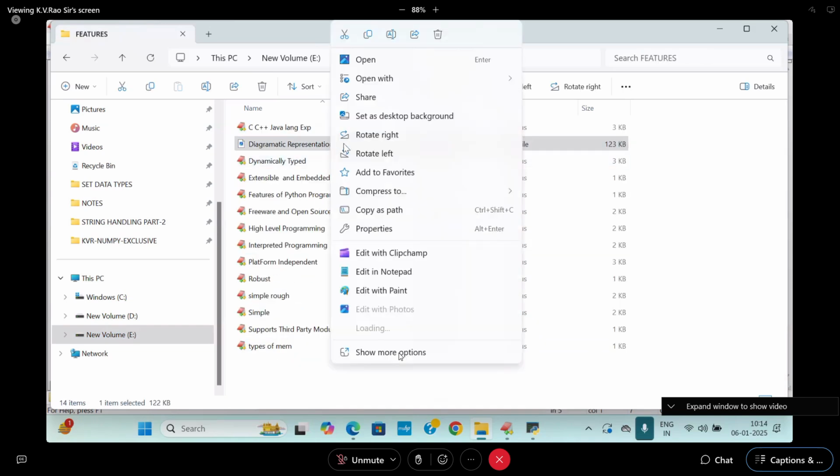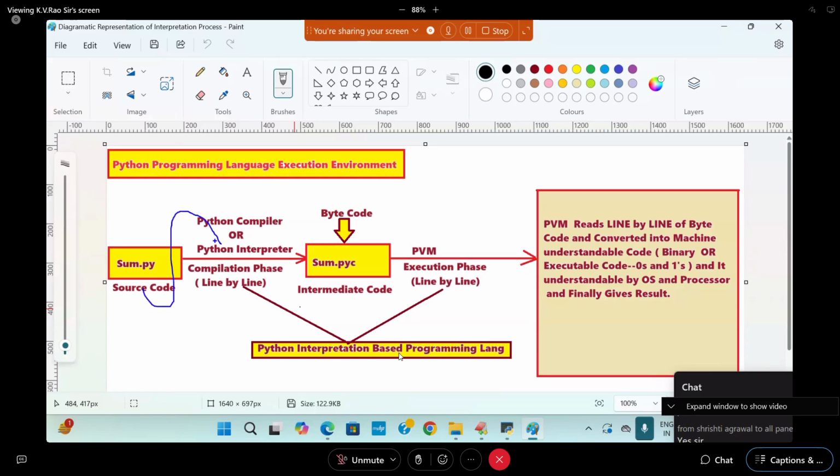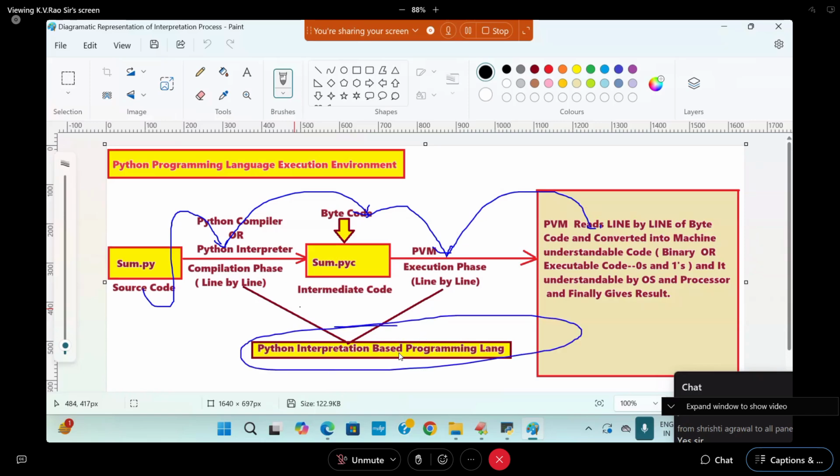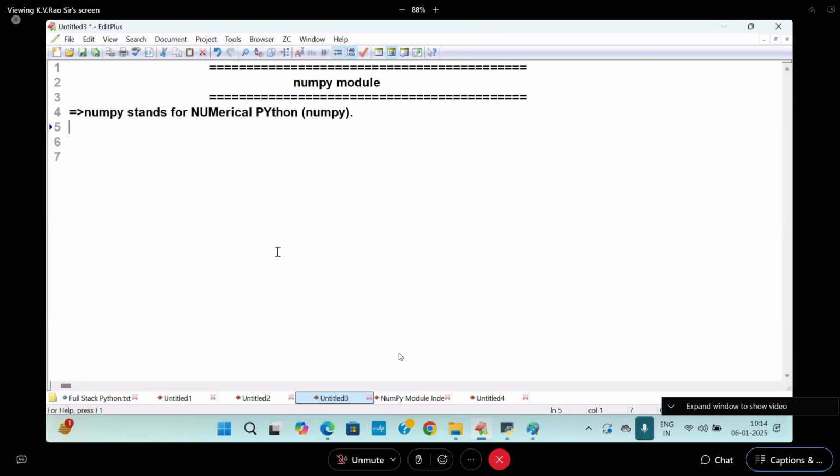The interpretation process, the diagrammatic representation of the Python environment or NumPy execution environment, remains the same. The source code you write is submitted to generate the bytecode, submitted to the PVM, and you get the answer. The same thing happens in Python, NumPy, Pandas, Matplotlib too. Wherever you are using Python as source code, that remains the same.